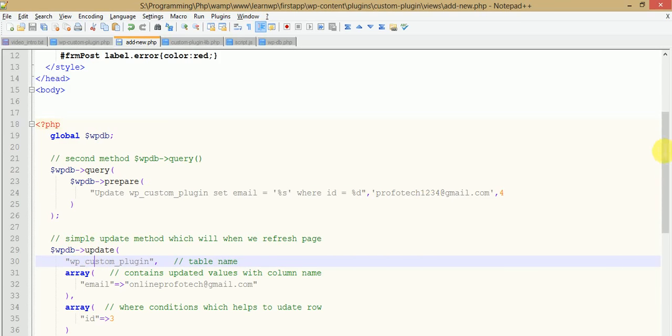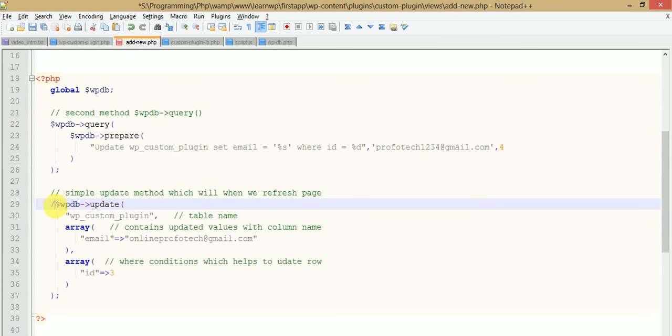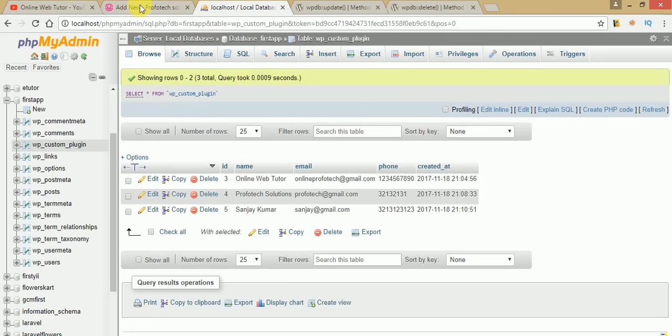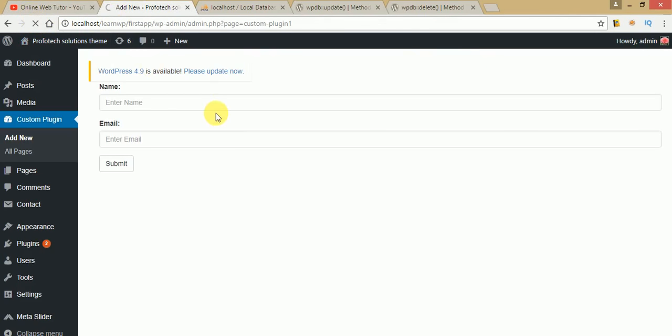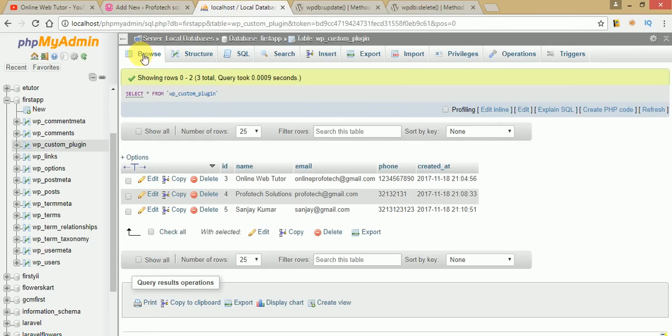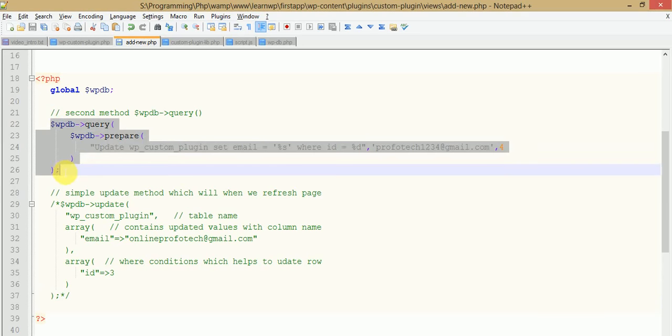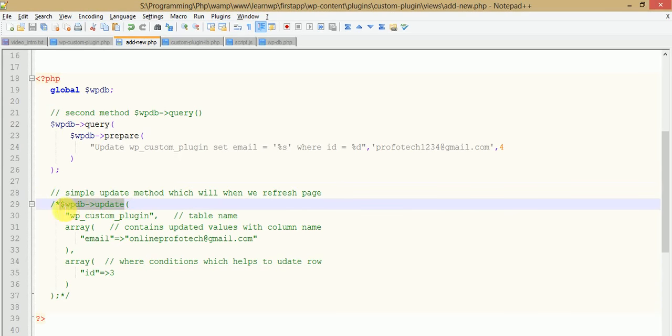So just comment out the first method, Ctrl S to save, and refresh this button. Click on browse. So we can see the value updated for id 4. So this is the second method, guys, we have seen to update our row. The first method is wpdb update, and the second method is using a direct MySQL query with wpdb query, wpdb prepare function, placeholders and their corresponding values.